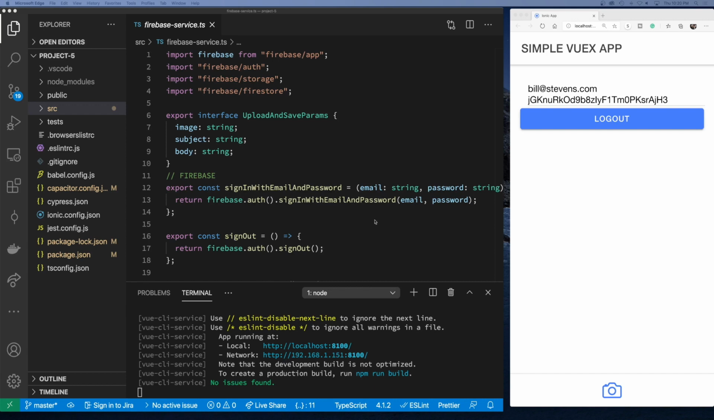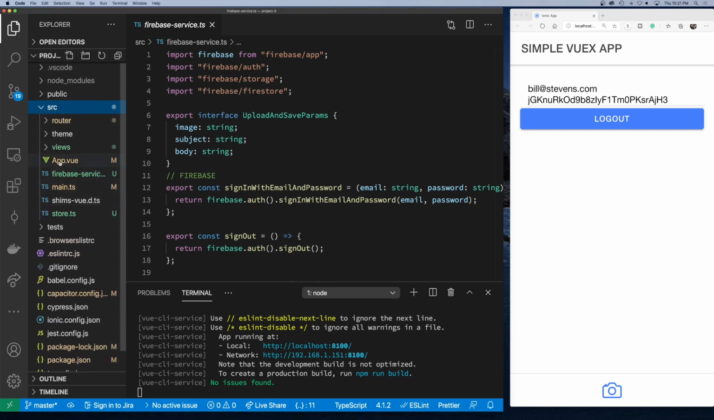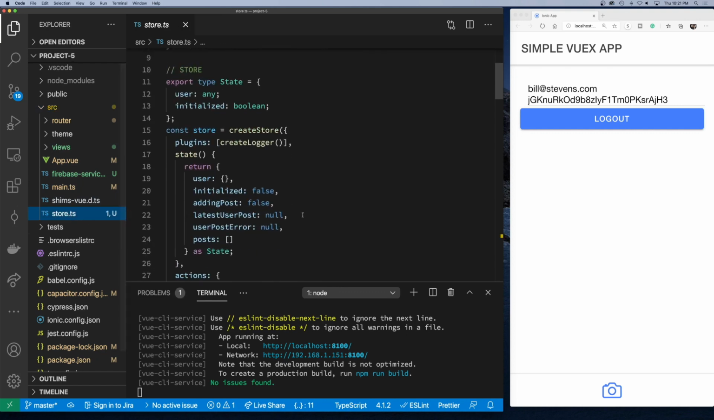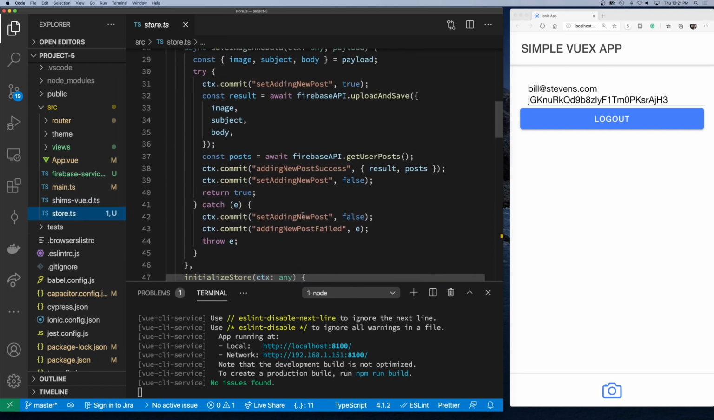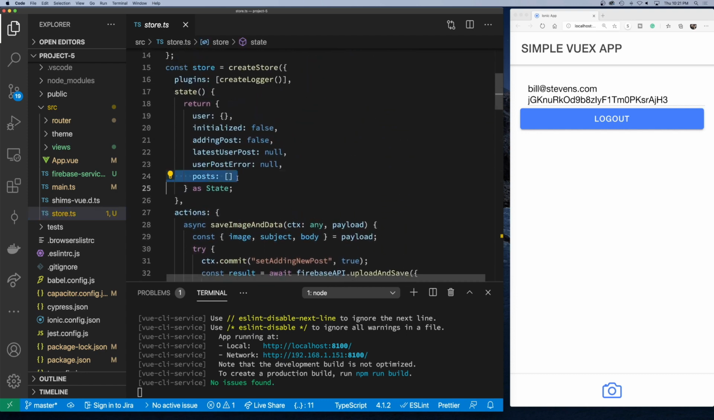Okay, welcome back. We're ready for the next section here. We're going to focus on trying to get a list of data here in this window. You recall in the last section, we spent a lot of time working inside of our store. After we save the images and add a new post, we're always getting all of the user posts. The problem is the user posts are still sitting inside of my state, and I need them out here.